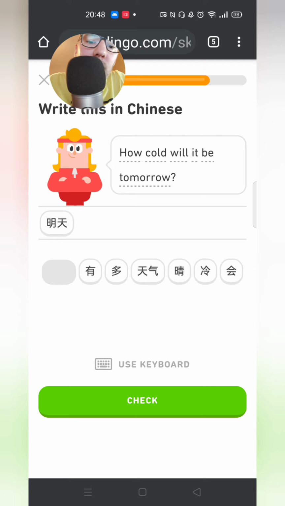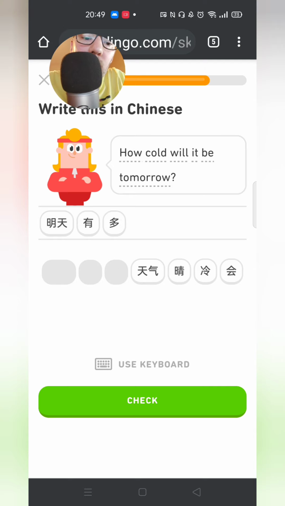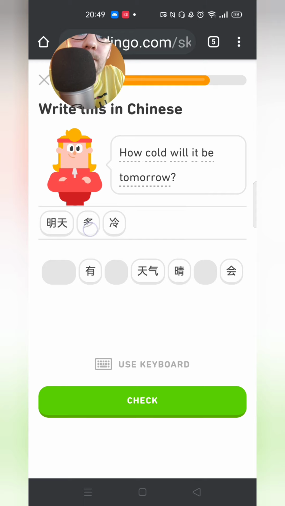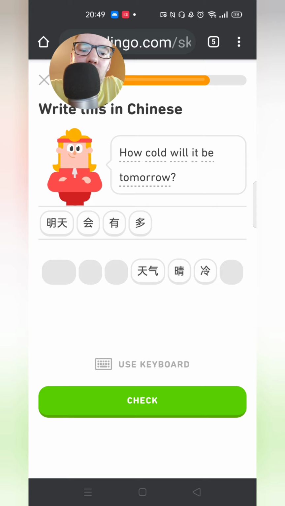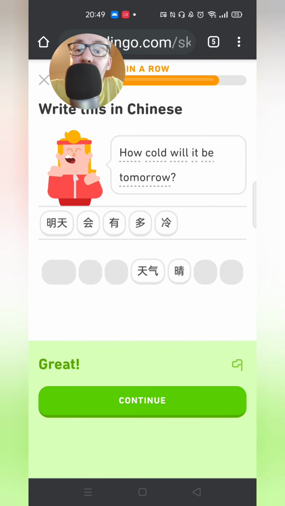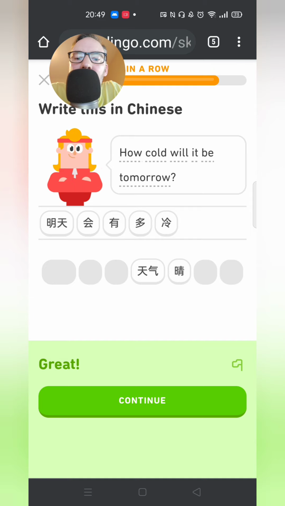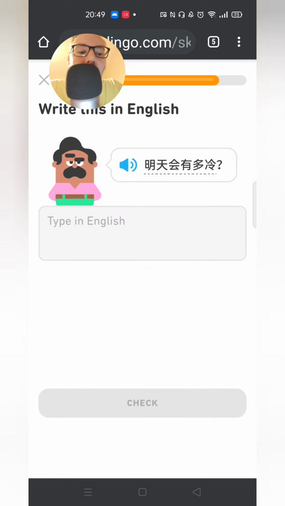明天有多冷会 Will it be cold? 明天会有多冷. Oh, apparently that's right. Hooray. Tomorrow will have how much cold? How cold will it be tomorrow? 明天会有多冷. Got off again.